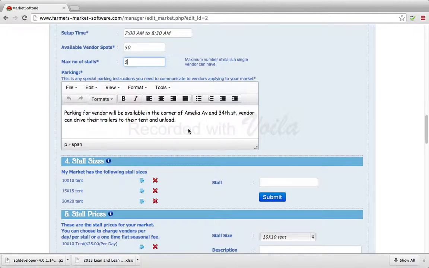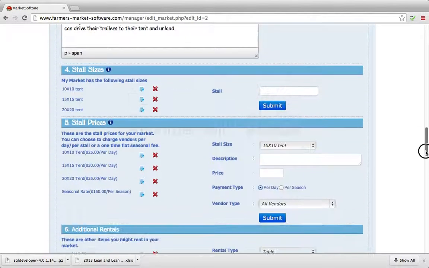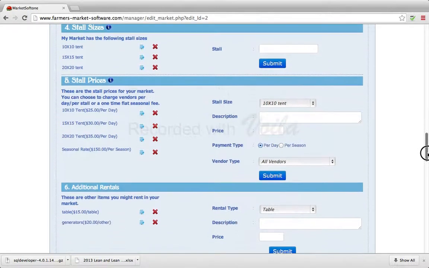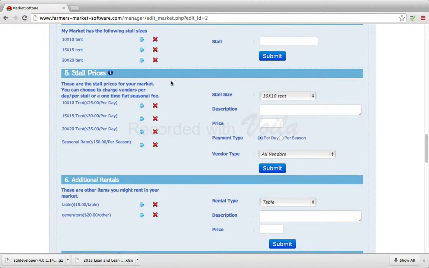Then you have some information about parking, and then you have the stall sizes. These are the sizes of the stalls that you rent. Again, these are custom values to your needs. These are just the ones that I have set up for the demo. Then you have the prices. This is the price of the stalls, how much you charge. You can charge per day or per season. Most markets do it per day.